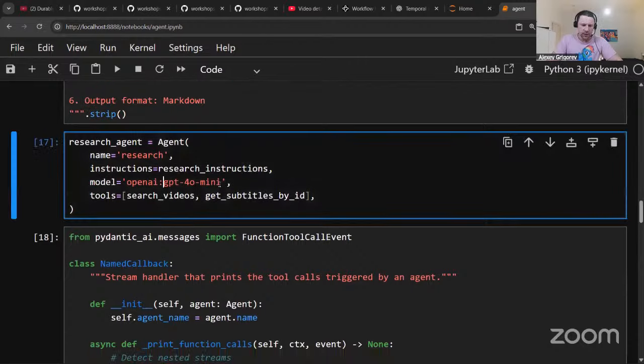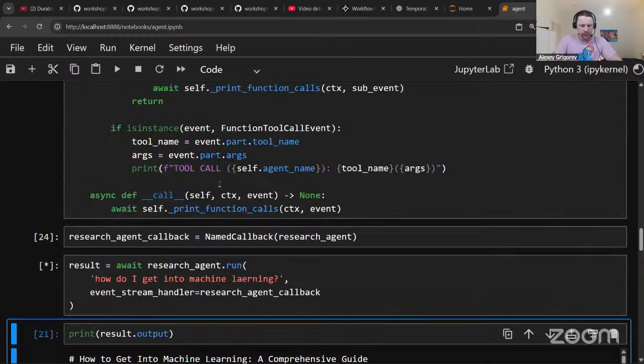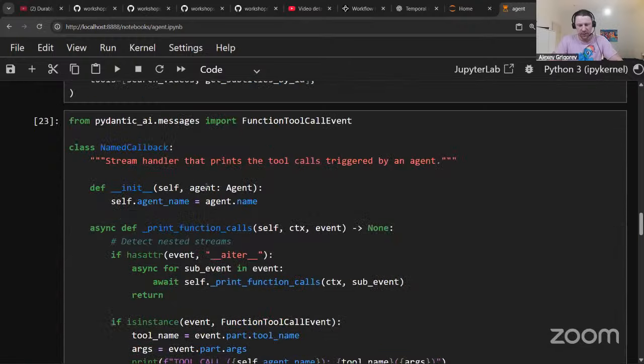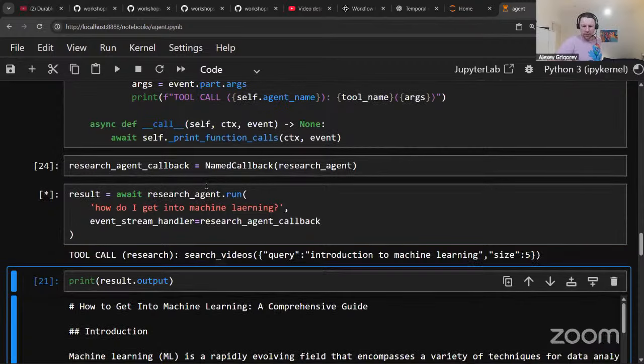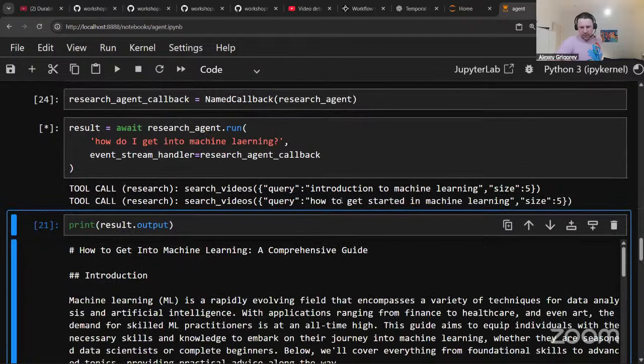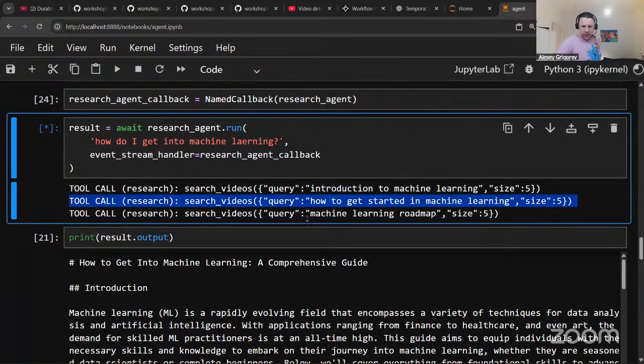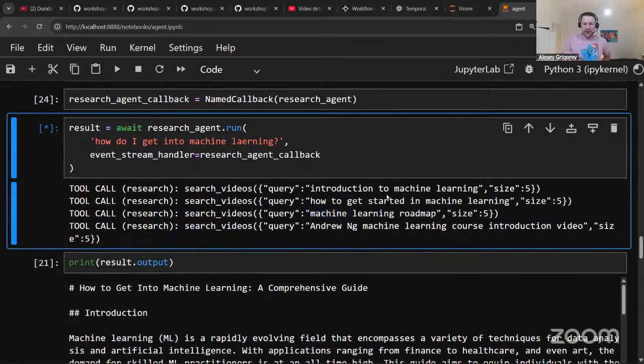Maybe the easiest way to make it a little smarter is to use a different model. GPT-5 mini is smarter than GPT-4o mini. You see, now it's performing multiple searches. It's good, that's what I actually wanted. This is how I would research: I would try different queries on Google, and then I'll try to synthesize the result.